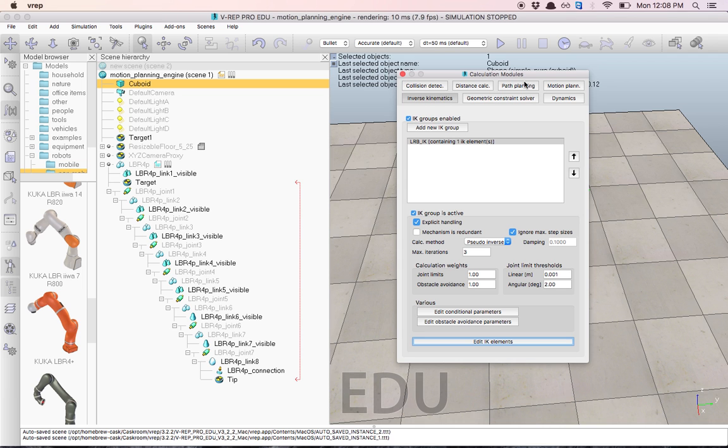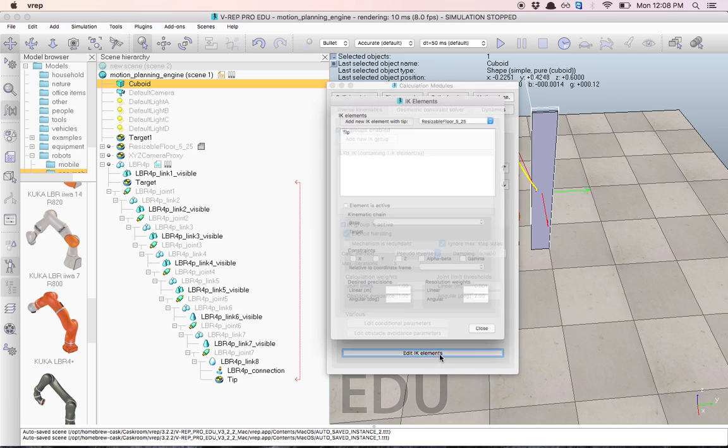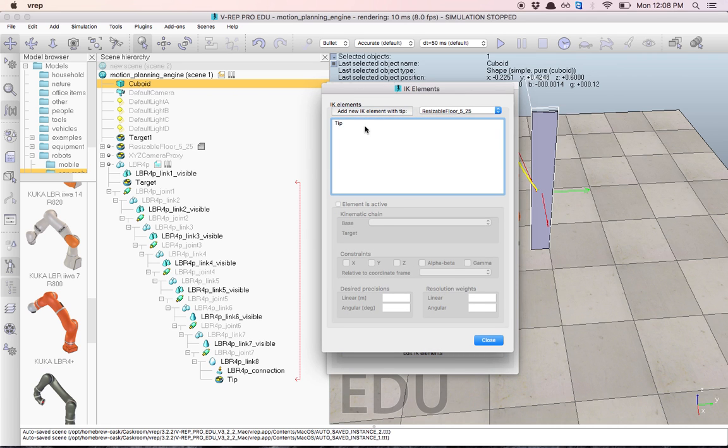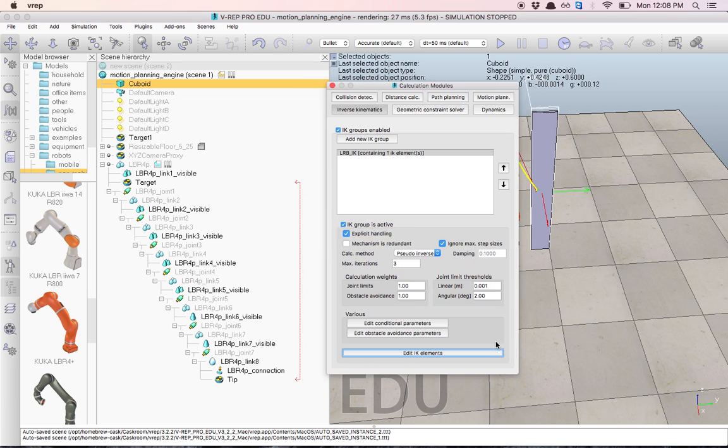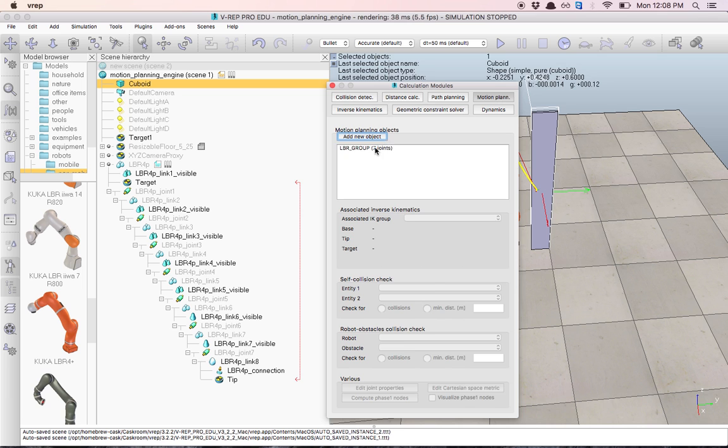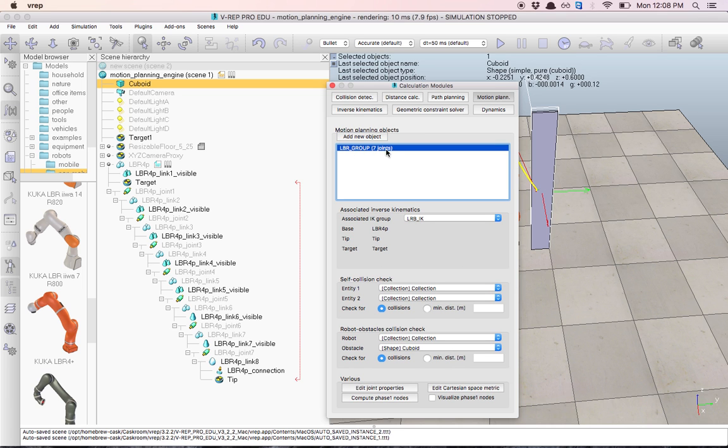Okay, as you see, when I select this, it's matching all the positions and the angles, and it says that the base is the robot. So it has the same configuration. If you go to motion planning to check, it'll have the LBR group. Okay, so what is different?